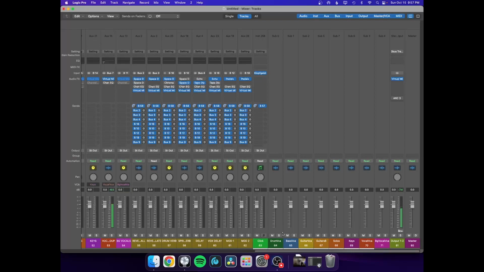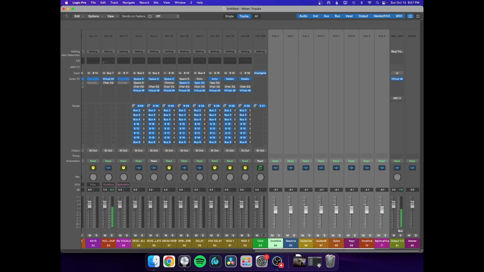Another cool little trick with VCA faders is you can grab all of them. If things are getting a little too loud at the master and you want to retain your mix but get a little more headroom, just bring these bad boys down. Then you'll have the headroom and it won't change the mix because all of the stuff is being brought down at the same time.